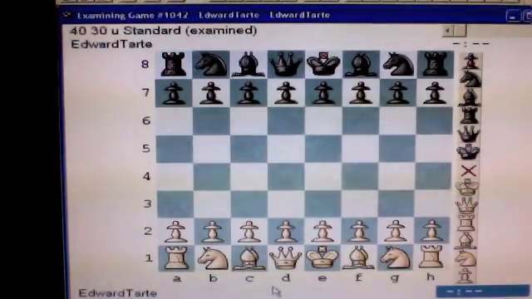Here are the pieces. Each player has a queen. The white queen is placed on white square, D1. Black queen is placed on a dark-colored square, D8. The queen's crown has points. Next to the queen is the king on E1 for white, E8 for black.